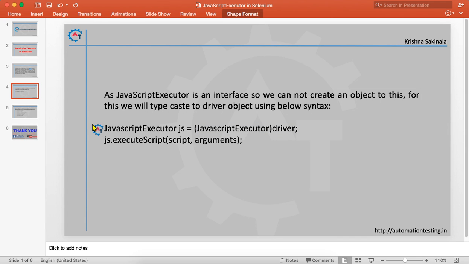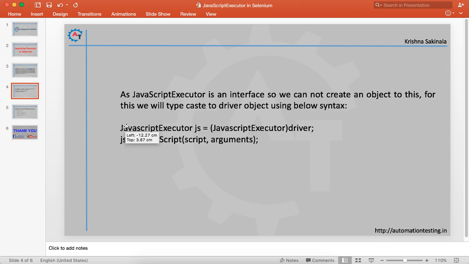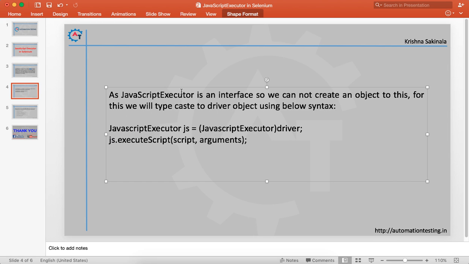So the syntax is JavaScriptExecutor and the reference js is equal to typecast of the driver, means (JavaScriptExecutor) driver. And js dot, you have a method in that, executeScript. In that you have to give the script which you want to execute and then pass arguments. This is optional. Okay, this is the JavaScript Executor syntax. This way you can write JavaScript Executor in your Selenium WebDriver.